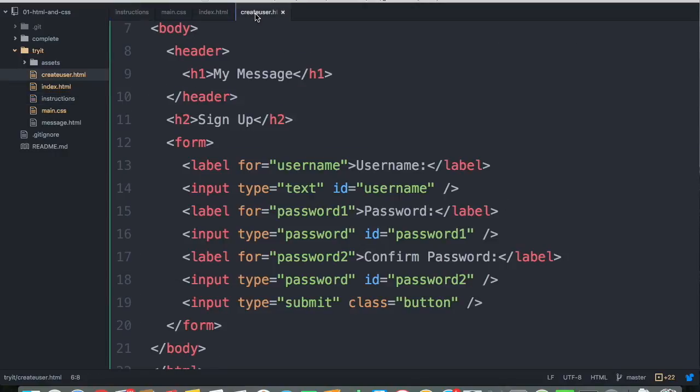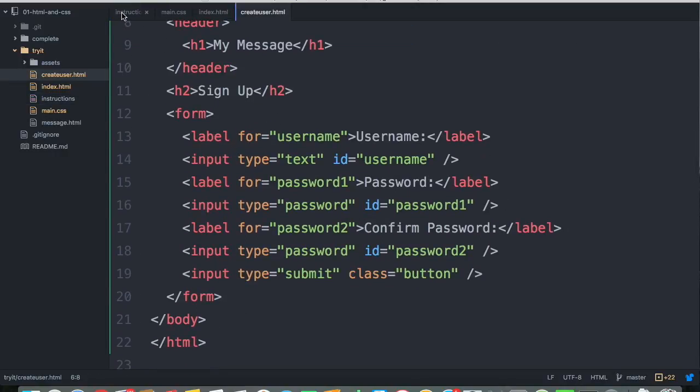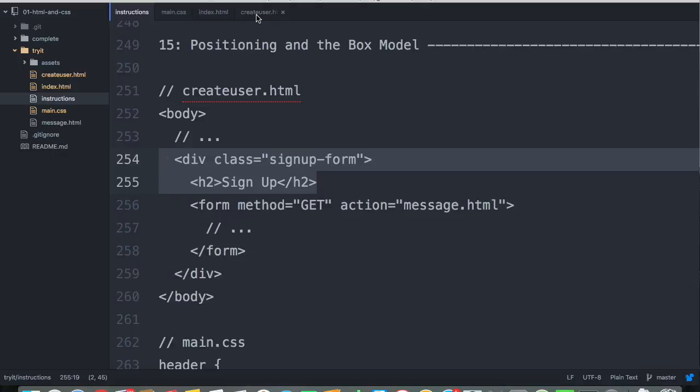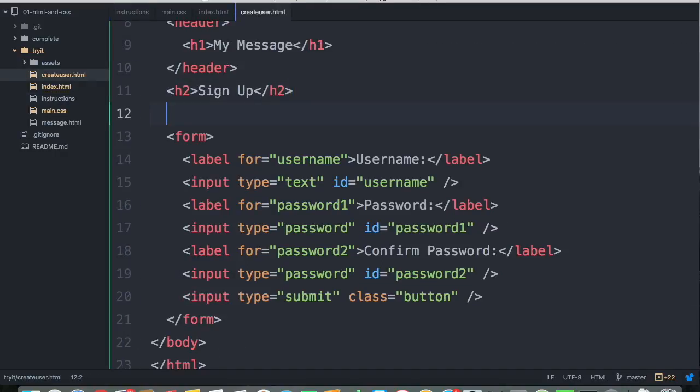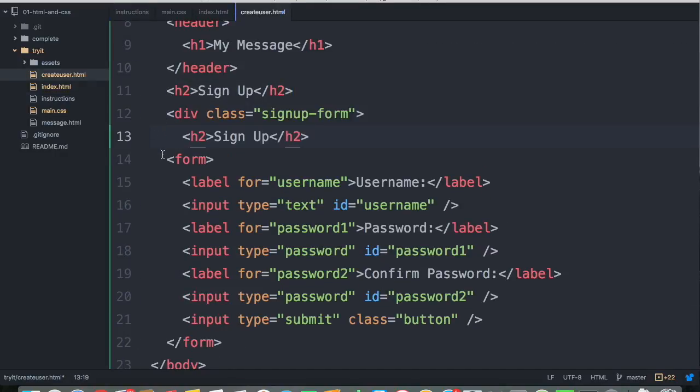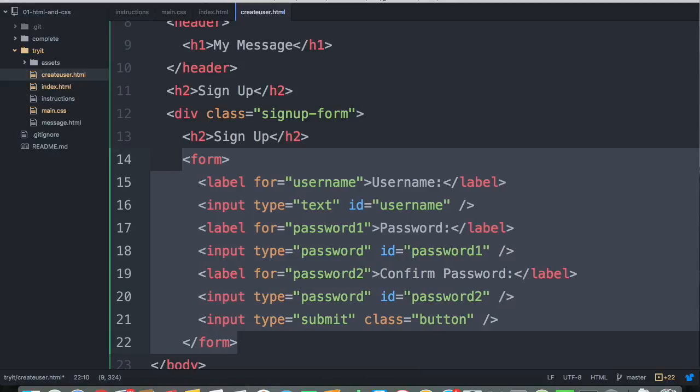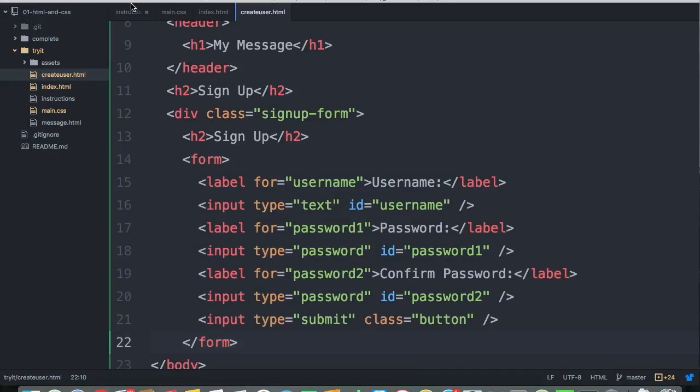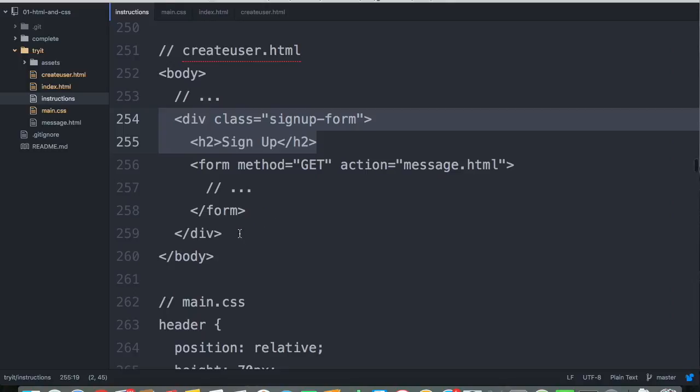And in createUser.html, put that right around the form. Yeah, okay, so put that around the form, tab the format a little bit, and then have a closing div around it.